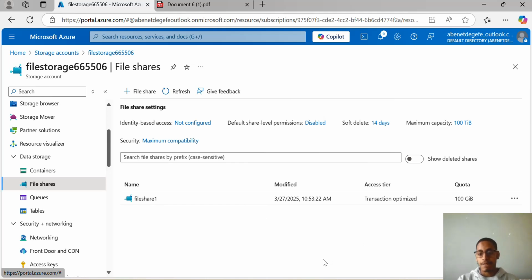Now, let's see the P2S or point to site configuration of the storage. In order to access the storage account, I configured point to site from this device. This is Windows 11 Pro. So I connected this device with the virtual network that's linked with the private endpoint, so I'm able to access that storage account here.